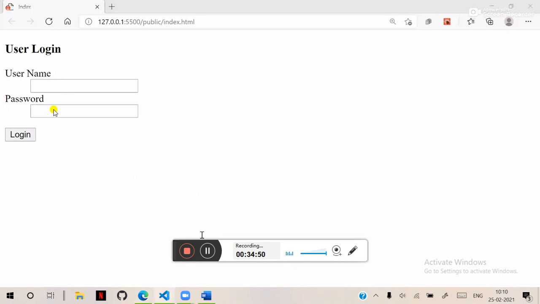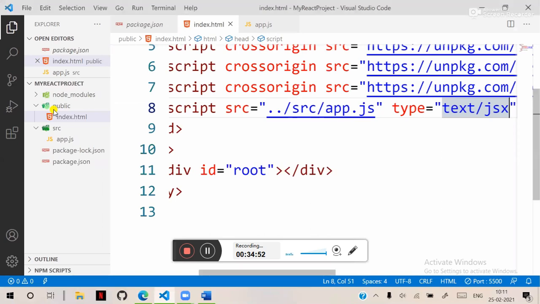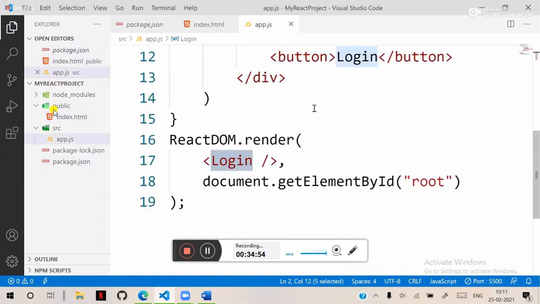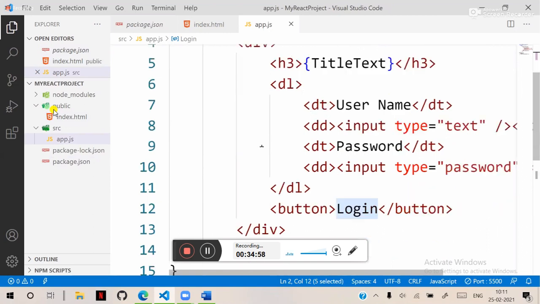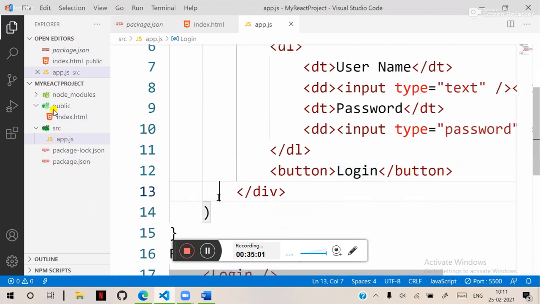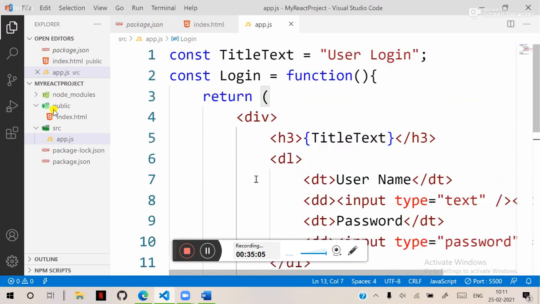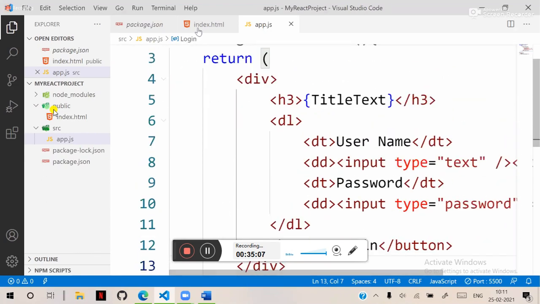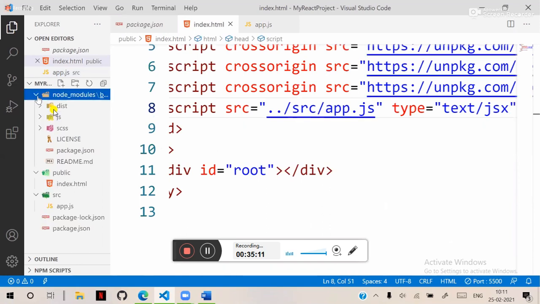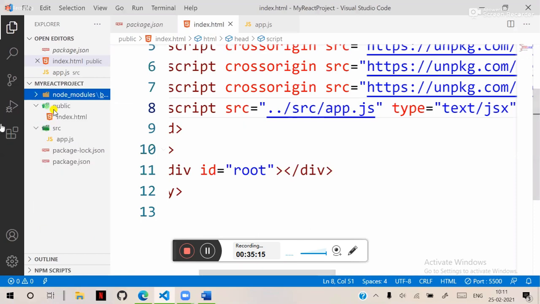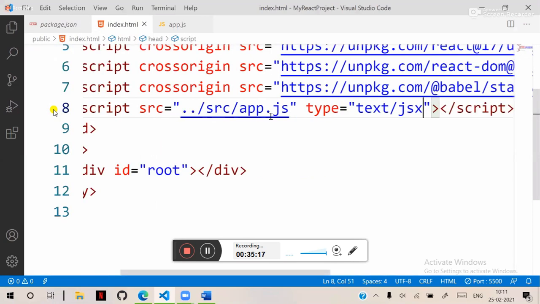Suppose I want to use Bootstrap for this component. Now observe carefully. In order to use Bootstrap for the component, what we have to do is go to the index page. In the index page, we can link Bootstrap. Already we downloaded Bootstrap for our project. So we can use CDN or we can link that.